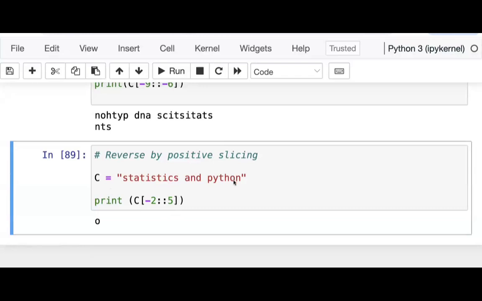So this is a positive slicing, and you should count forward, right? After O, there's just one character, so nothing is there. That's why we only have O, the letter O written out.